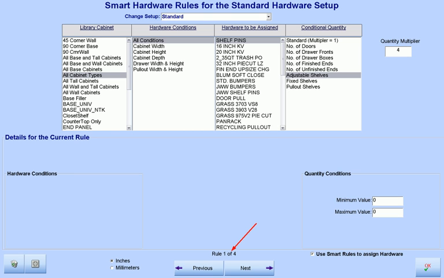Each of these rules consists of one particular record in the file that we are currently working on, which is, in this case, called standard. For each rule, we have 5 categories to consider. The type of cabinet from our cabinet library this hardware should be assigned to, the conditions under which the hardware should be added, the name of the hardware that comes from our inventory, further conditions that will define how many hardware items should be added based upon what is present, and a multiplier that will be multiplied by however many items are present.